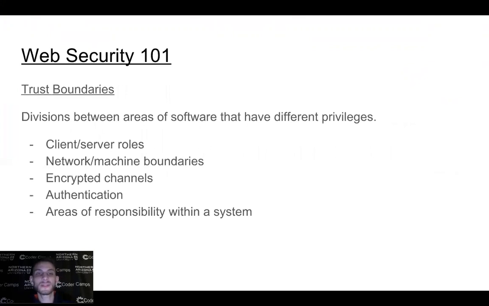Next let's talk about trust boundaries. These are different for every company and software app, but they generally are broken down into these categories. We've got client server roles, network machine roles, boundaries, encrypted channels, and authentication, and areas of responsibility within a system. So let's go ahead and go over each of those.